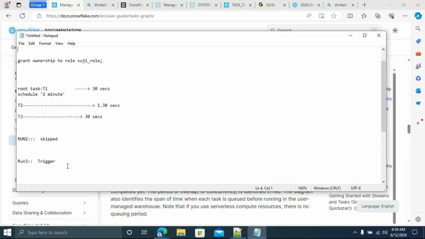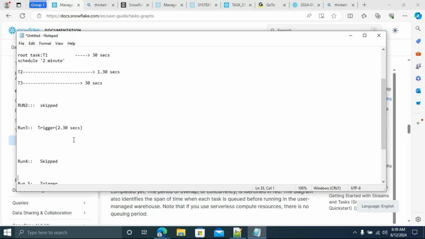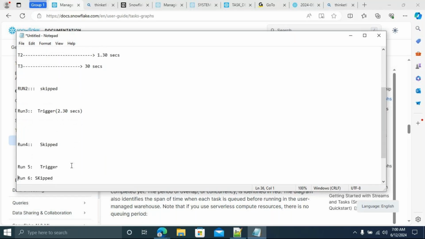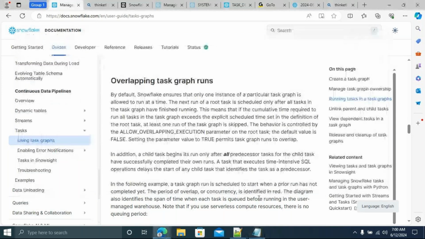Now run 3 will trigger, and run 3 will take 2 minutes 30 seconds. Run 4 should start every 2 minutes, but now run 4 will get skipped. Now run 5 will have a buffer, and again it will take 2 minutes 30 seconds. That's what I'm saying here: run 6 will get skipped. This is how they are mentioning it here.